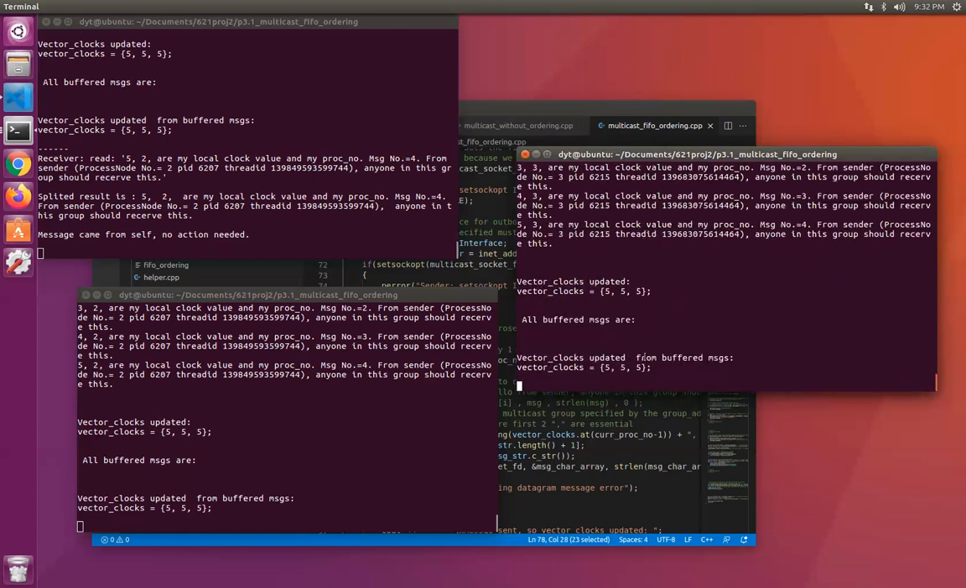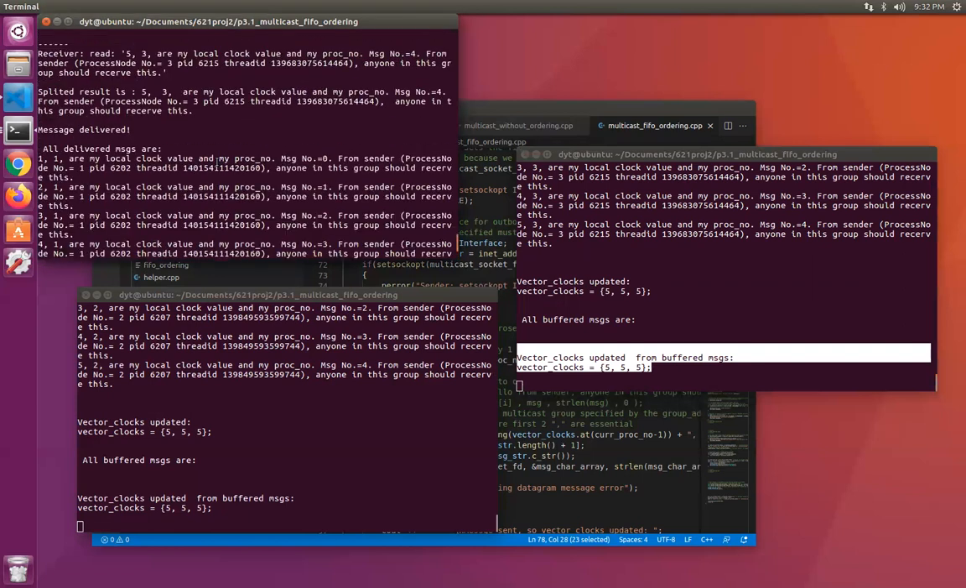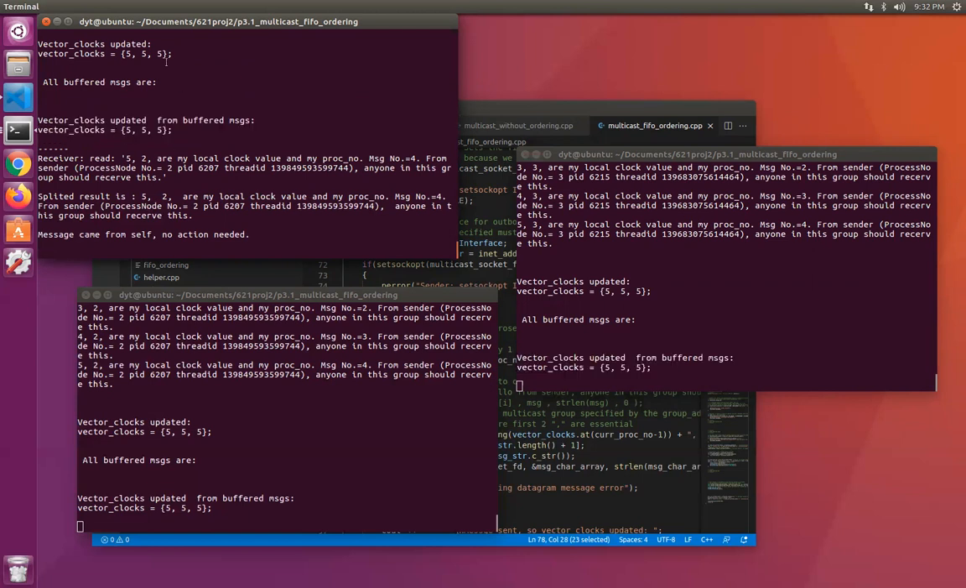And finally, the local clock is 555. All the other processes do the same thing. So the final value they have is 555, they are all 555. They work correctly.